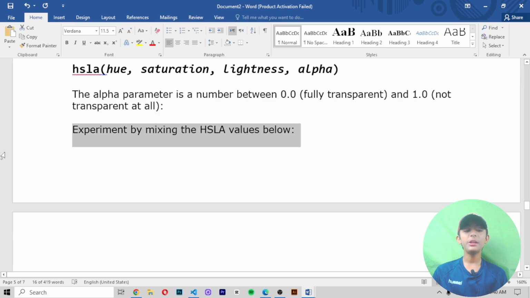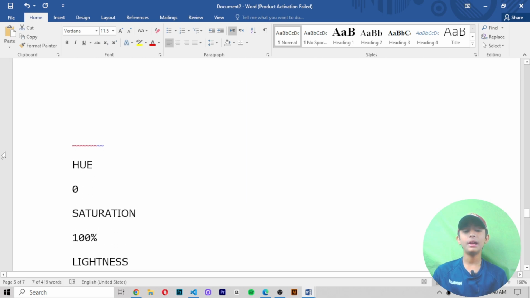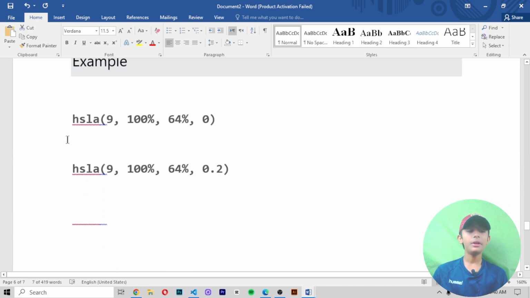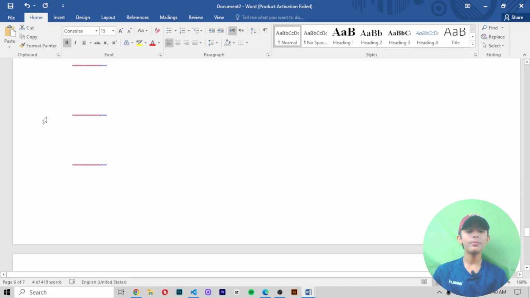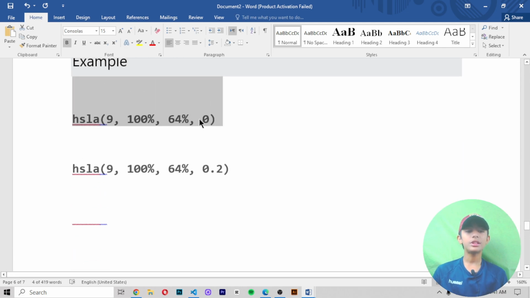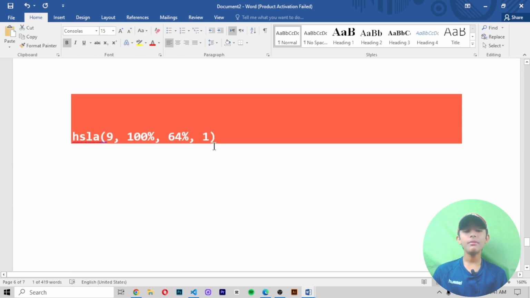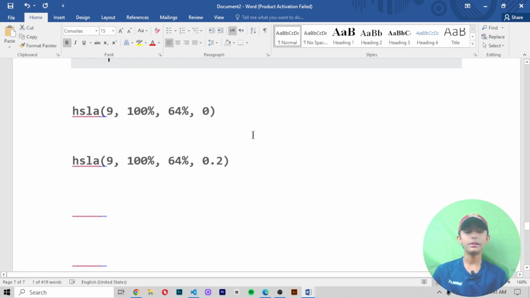Now, let's experiment by mixing the HSLA values below. Here we are mixing the HSLA values below. Here, I give 0 to the alpha, then 0.2 to the alpha, but when I give 1 to the alpha, it gives me the tomato orange color. Here you can see it, like that.